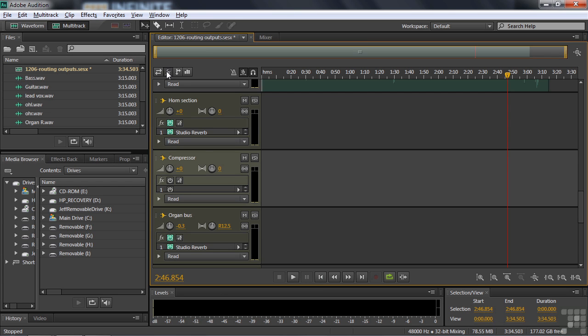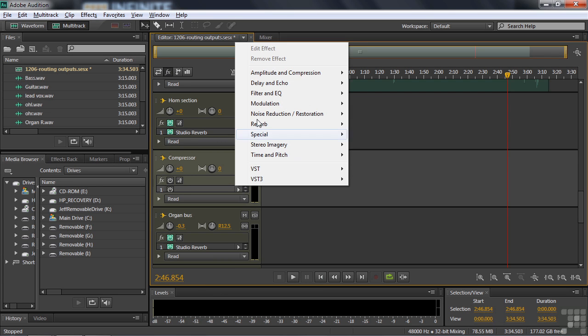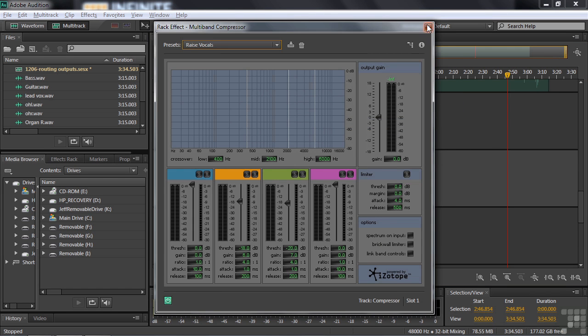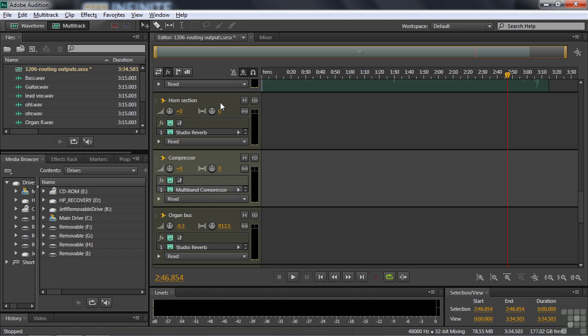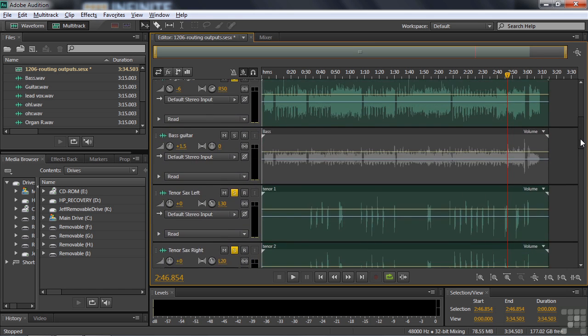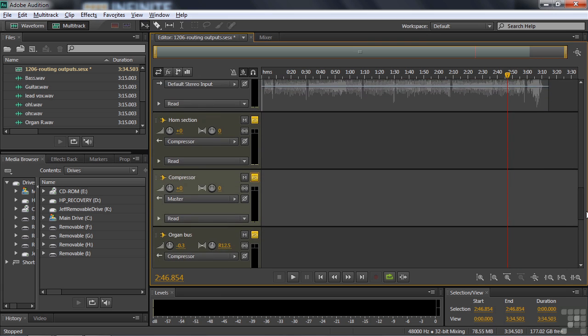I'll just go to effects, with this one, and let's go to amplitude and compression and do the multi-band compressor for that one. And if I want to adjust the compressor, I have these guys now routed not directly to the master track anymore. I have them directed to the compressor, and then the compressor goes to the master track. So I'm going to solo the compressor, and that'll have the horn section soloed and the organ soloed. Notice how these guys are now active. I can hear them all at once now.